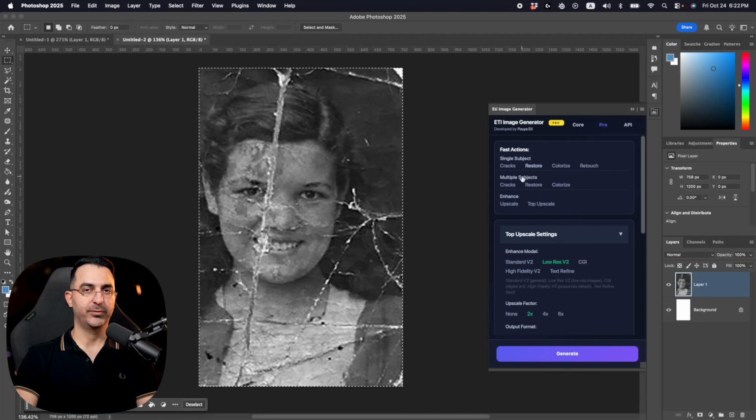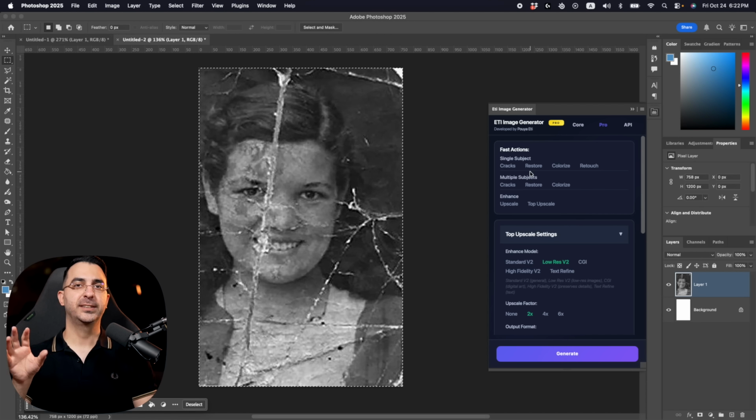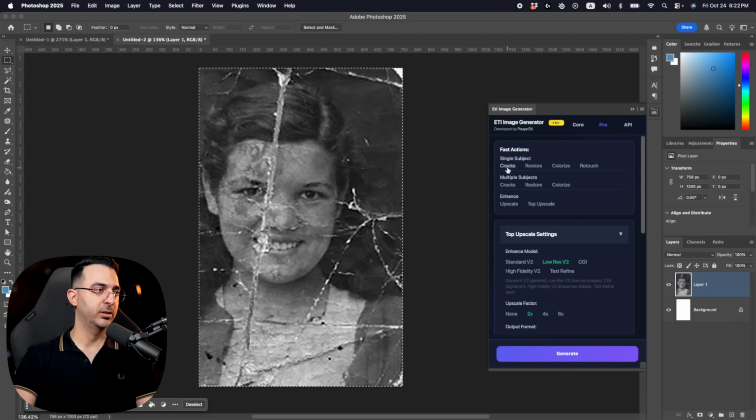The reason that we have 2 is because the results that these will give you are a little bit different. Now, because the person is adult, the first version works much better because it somehow makes the changes in a way that fits adults or older people much better. So I'm just gonna select cracks to remove the cracks on it, restore the image, colorize it, and retouch it.